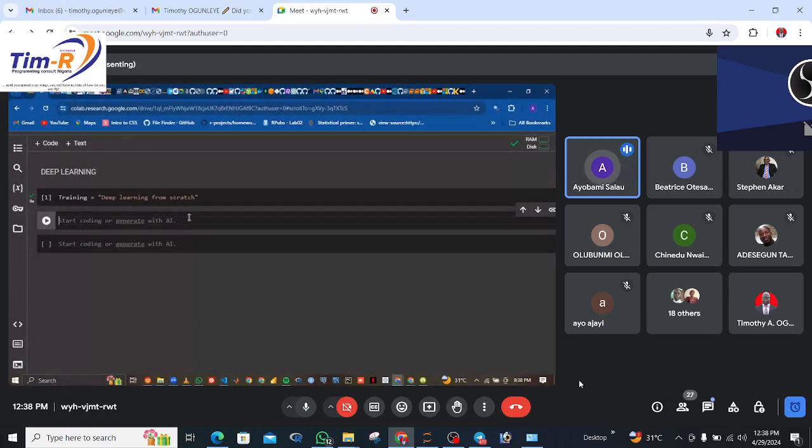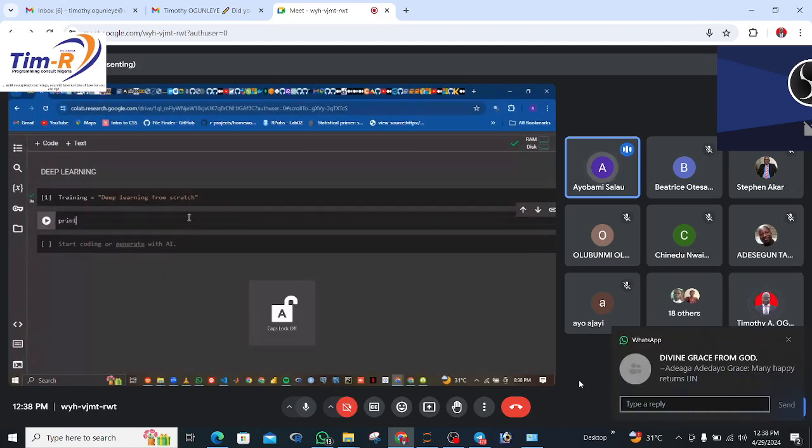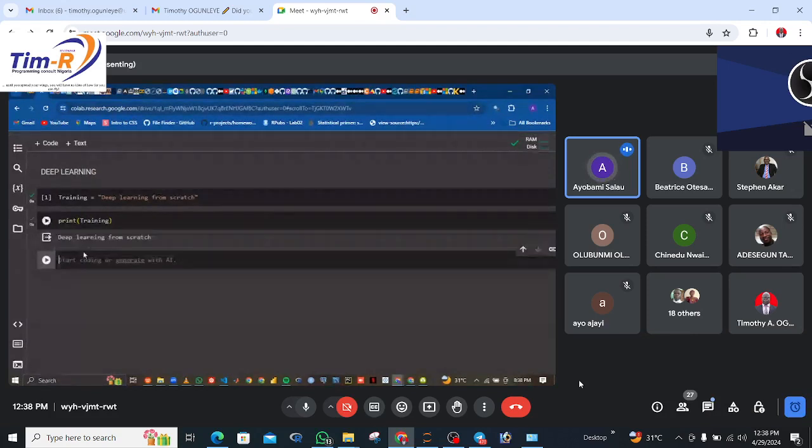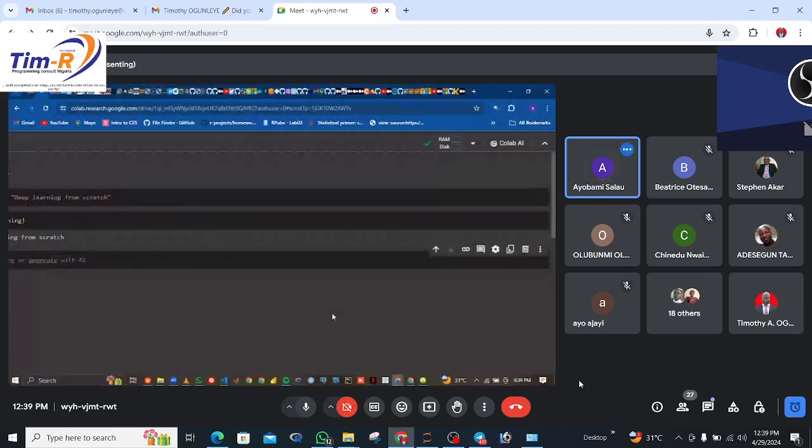So you can see I can use the print function, print training. If I run this, it's going to print deep learning from scratch, just this. I'm just trying to show us around.